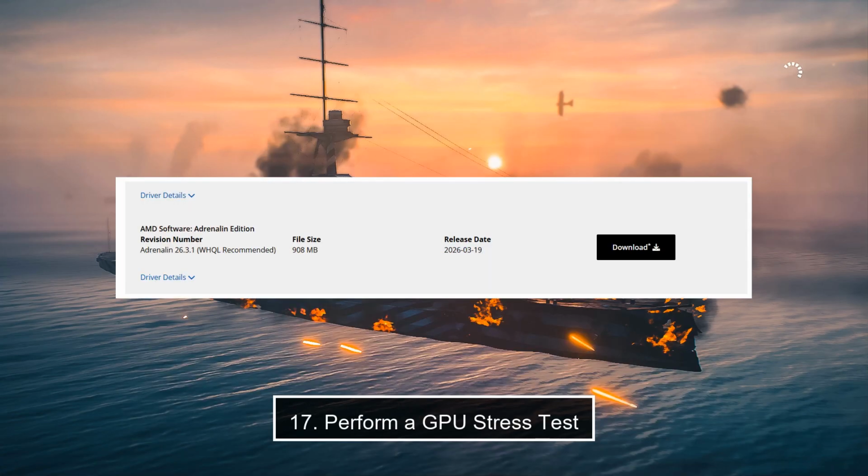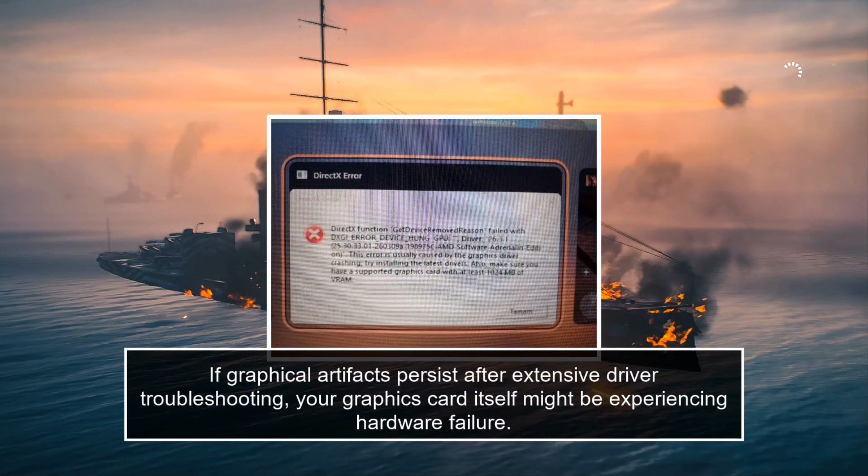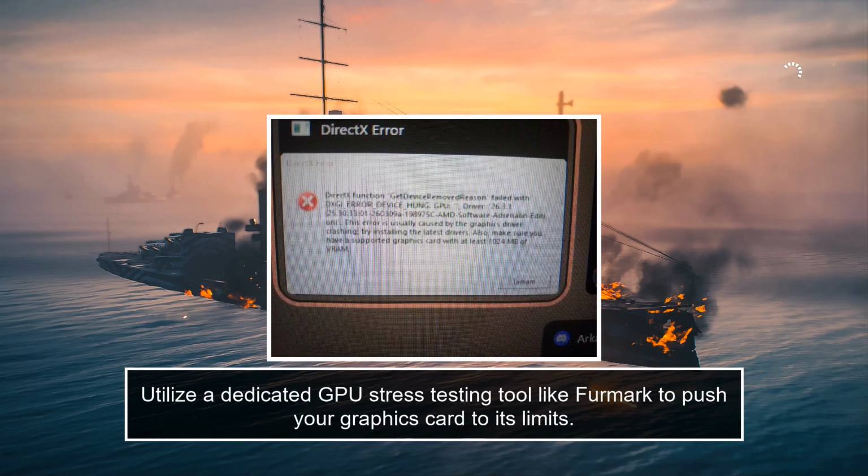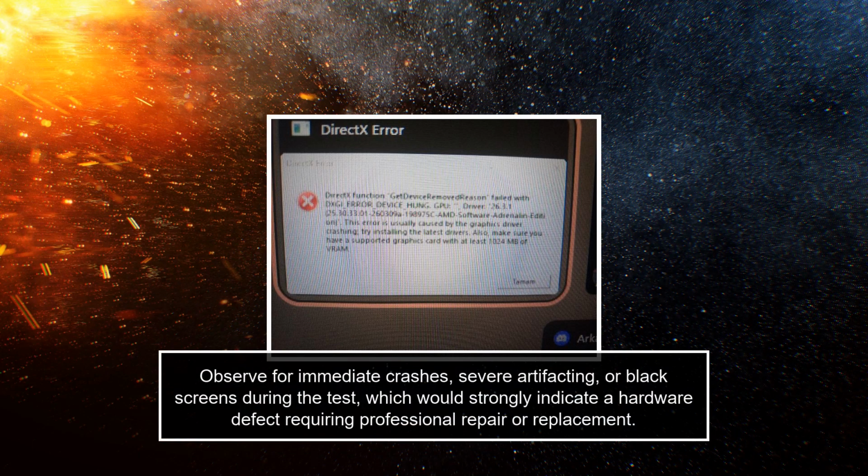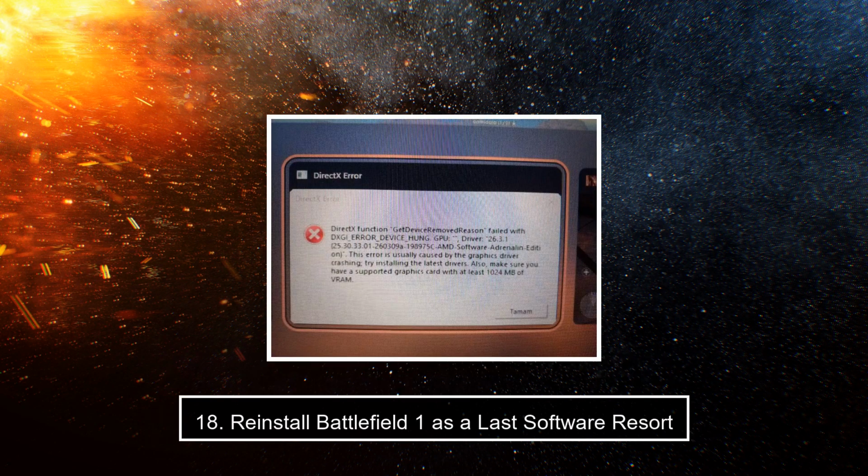17. Perform a GPU stress test. If graphical artifacts persist after extensive driver troubleshooting, your graphics card itself might be experiencing hardware failure. Utilize a dedicated GPU stress testing tool like FurMark to push your graphics card to its limits. Observe for immediate crashes, severe artifacting, or black screens during the test, which would strongly indicate a hardware defect requiring professional repair or replacement.